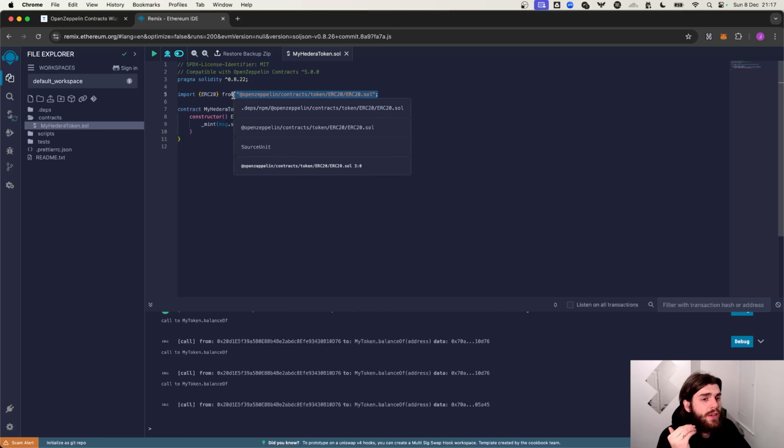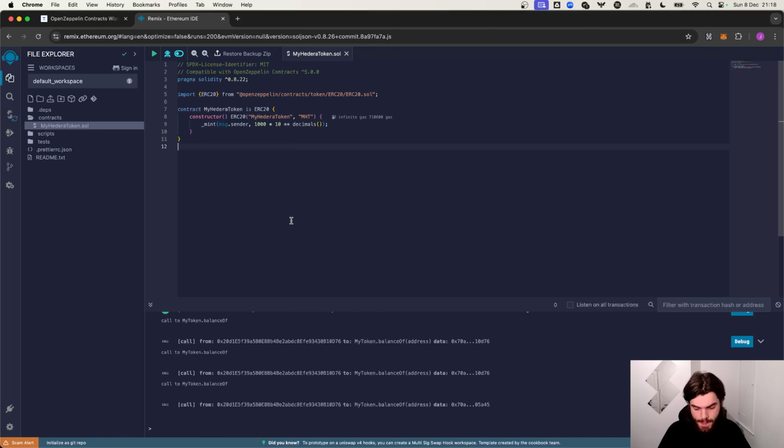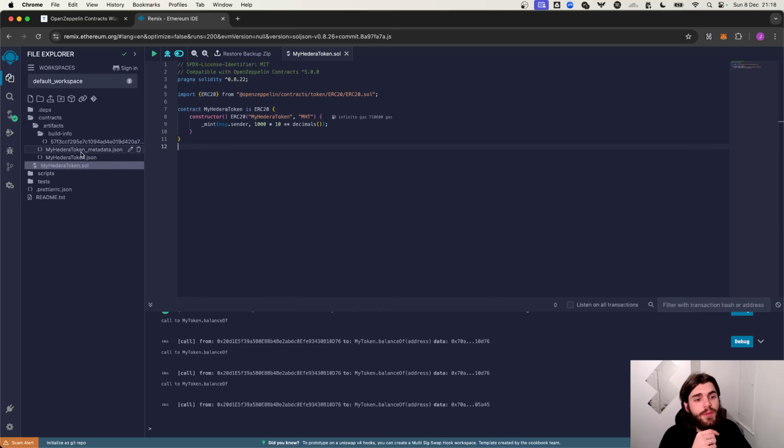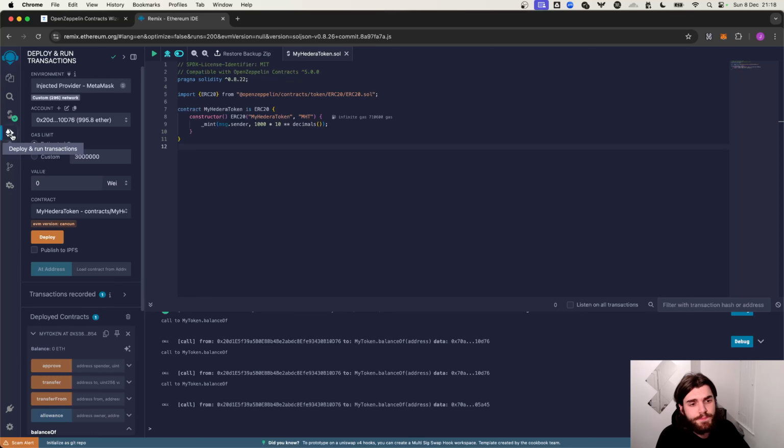Now, Remix is clever enough to realize it's coming from OpenZeppelin and install the relevant dependencies. If, however, you are doing this in your own local environment, make sure that you install the relevant library as well. So we're just going to click Control S. Control S then compiles the smart contracts. As you can see, we've got these new artifacts.